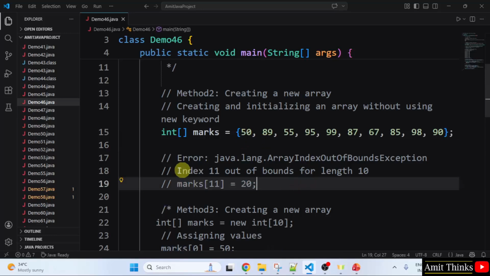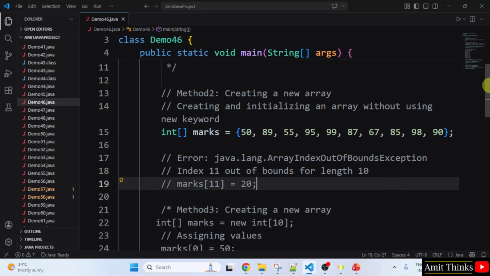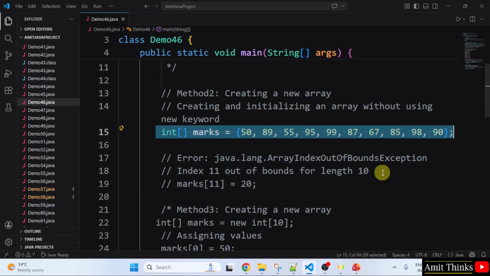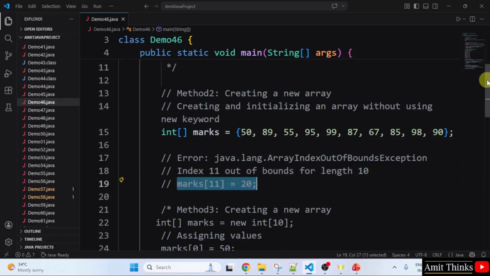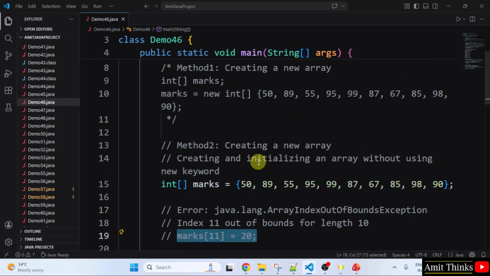It will show an error: Index 11 out of bounds for length 10. Okay. So this is also an error which can come. I told you arrays are not vectors, not growable. When you first add them, you can't later on change it. Okay. So we are using method 2 here.